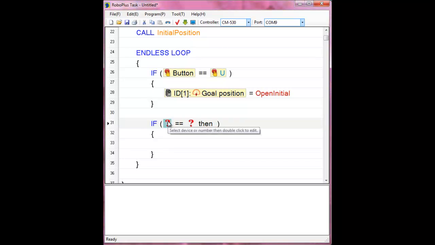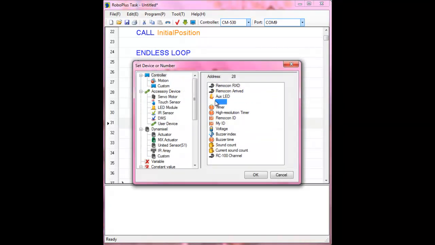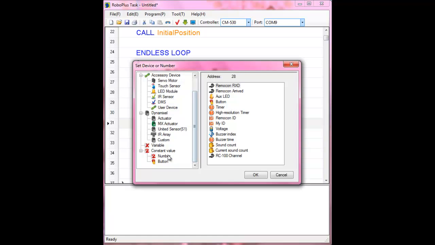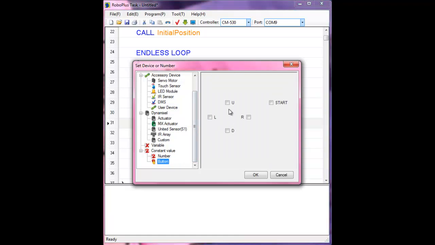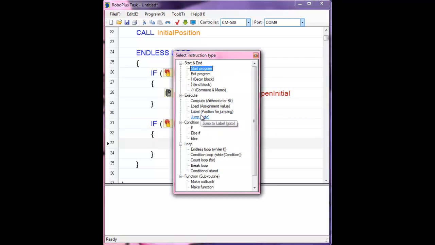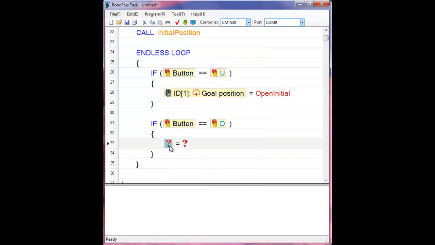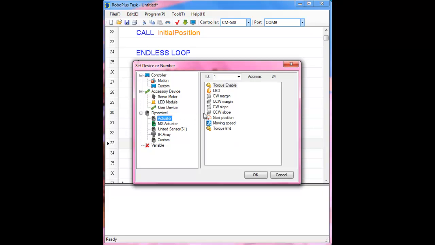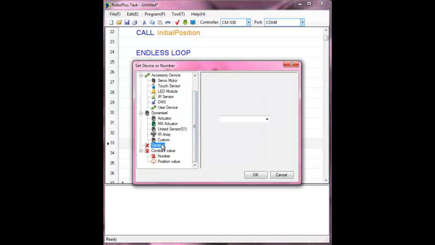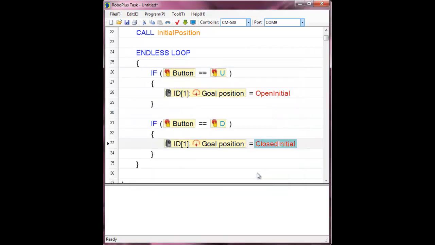Again, now we're going to assign it for the other button, D. Hit button. OK. Then we're going to scroll down to the actual naming portions. Hit D. Hit OK. And down here, we're going to do what we did in the previous if statement, but this time we're going to assign it the variable closed initial. So double click, go to actuator, goal position, hit OK, and this time instead of hitting a constant, hit variable under this section, go to closed initial and hit OK.